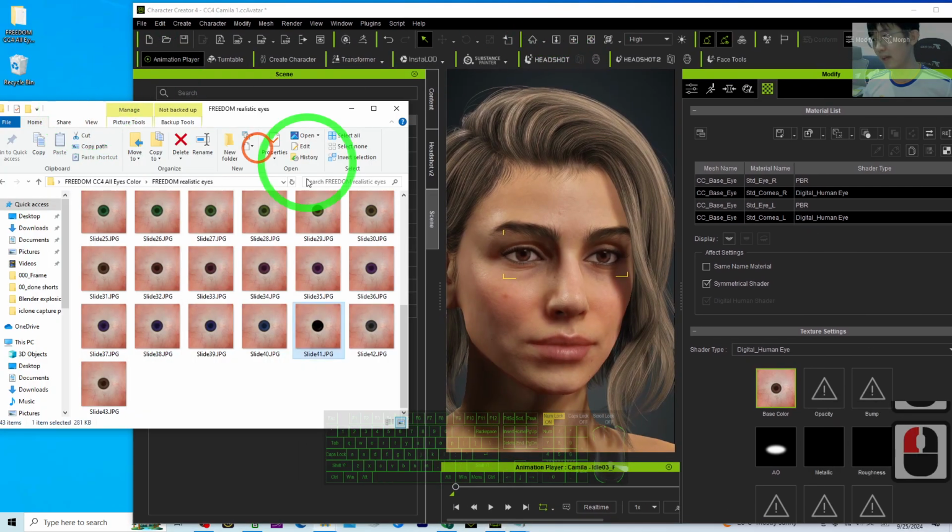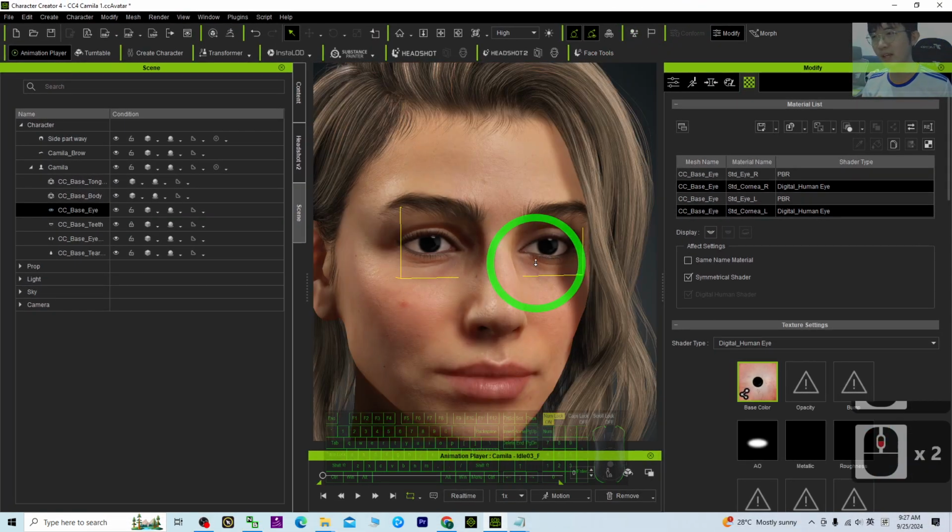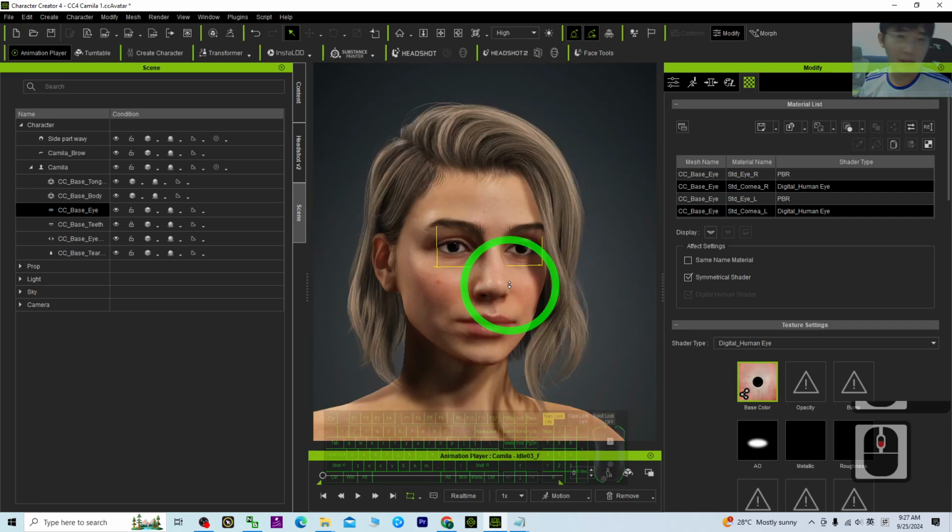Once these two get selected, then the black eyes texture, just drag and drop. It is going to apply it all together. Now you can see CC4 Camilla already applied as the black eyes.